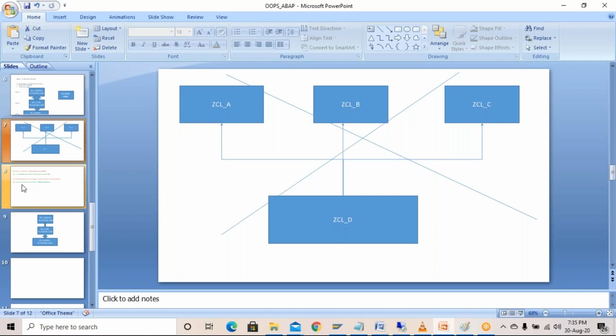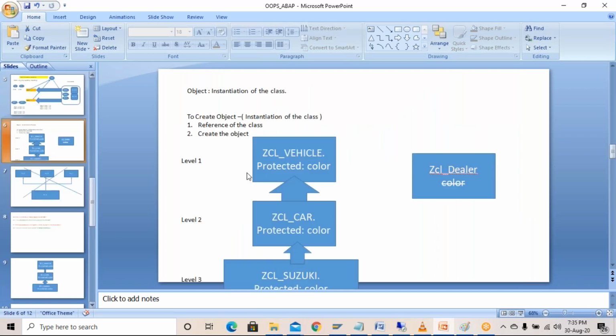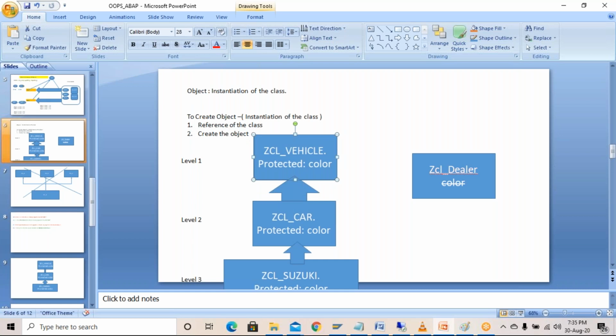Okay, so let's start today's session for the OOPS ABAP. In the last class, we saw how multi-level inheritance works. Generally, for multi-level inheritance, we have seen that we have to redefine the method if we have any method, right? This is what we have seen. So we have taken one vehicle here, this ZCL vehicle, and we can declare this one as an abstract class.